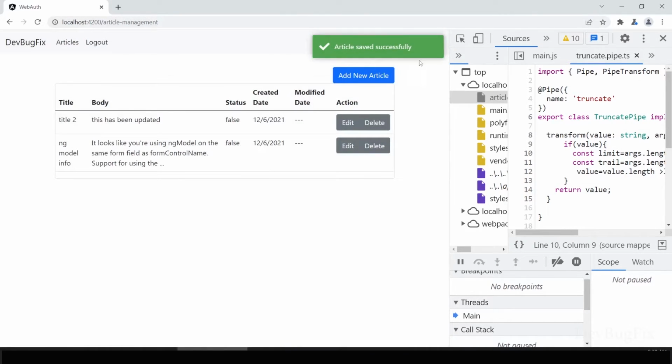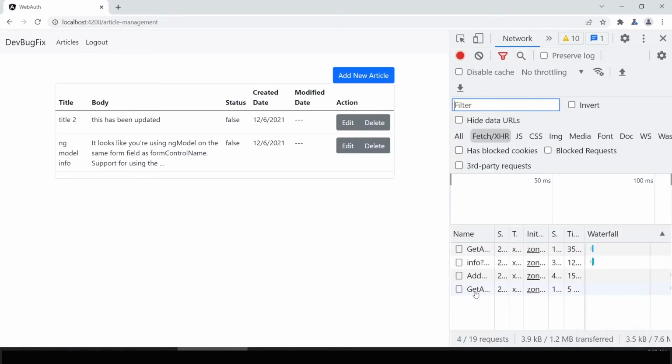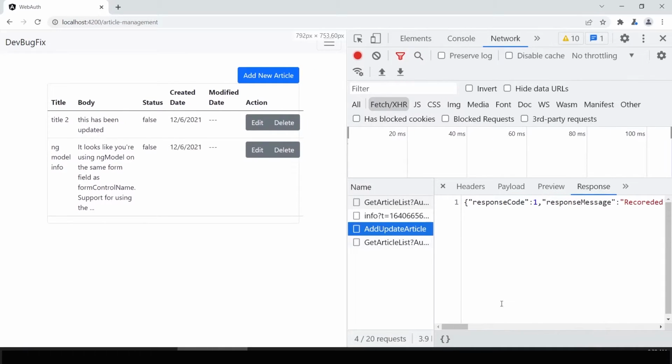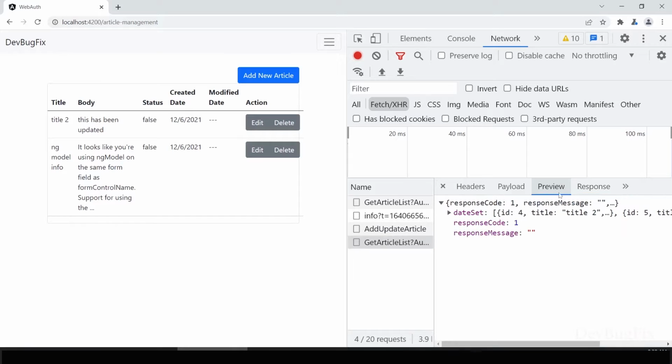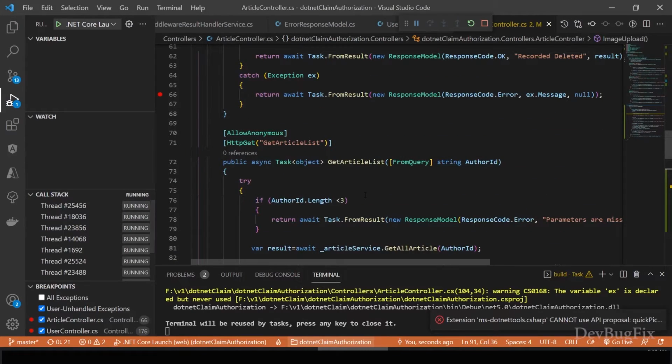You can see toaster message, article saved successfully. We will update this toaster message later. Modify date is not working. Go to network tab and click on get article list request. Click on preview and expand dataset. Modify date is not correct. Modify date is not defined. We will verify modify date from API project.